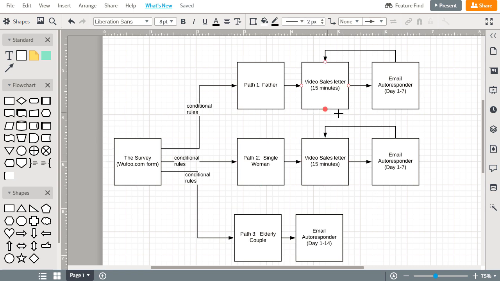So let's break this down real quick. The survey's here, they fill it out, the conditional rules are sent here, and based on the answers they give, they either get asked more questions, or they get sent to a video sales letter, but then after that, they get added to an email list. And perhaps over here, they have to fill in their email. And if they get over here, they get automatically added to the email autoresponder series over here.